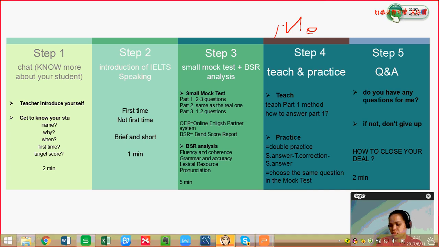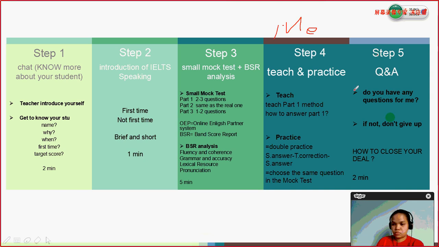Never forget, in the new lesson, our target is to close the deal. How to convince your student to buy the class and continue with you. Medicine, can you help me? Can you cure me or not? Can you solve my problem or not? So step 4, we call it teach and practice.